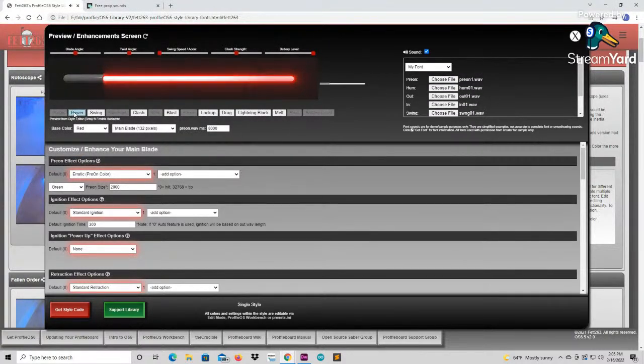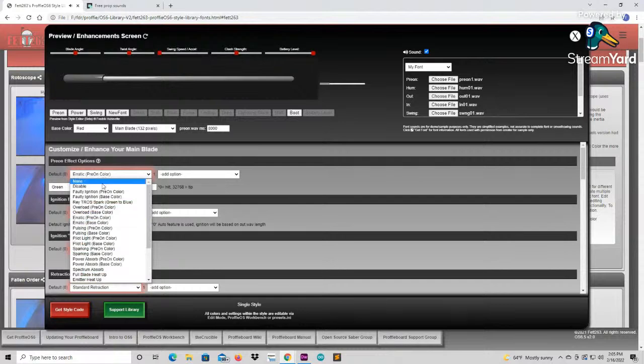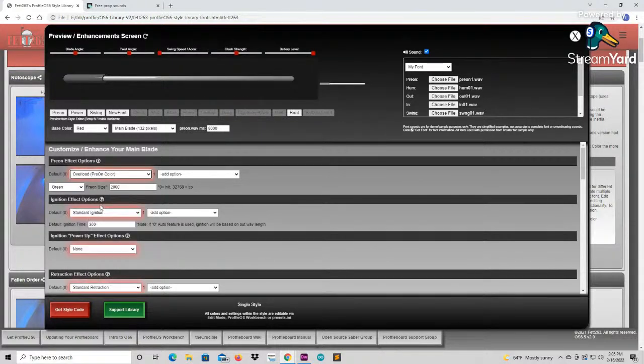Now, if I want to, I can test preons. I've got a preon effect selected, and when I click preon, all the preon effects in the library auto-time themselves to the preon sound. So when you load your preon sound up, this effect will auto-time itself. Or I can try a different one. I can change the color. Let's go to orange red. I can test it.